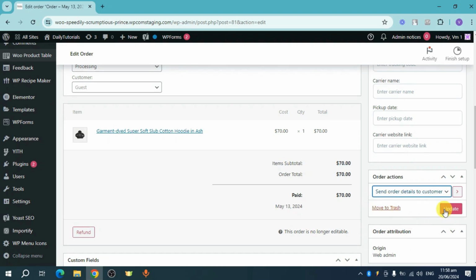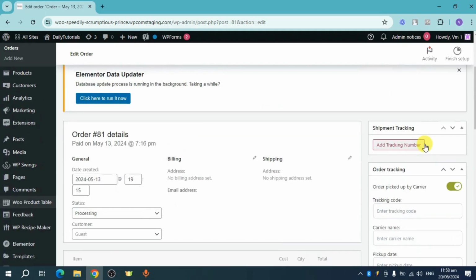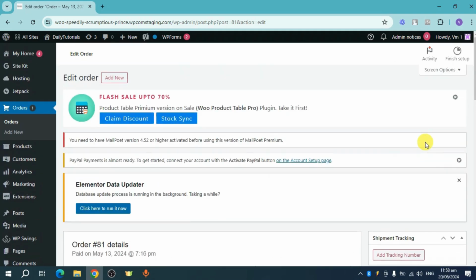And once you're done with that, just click on this update option in order to save all the progress that you have just made. So that's the whole process.